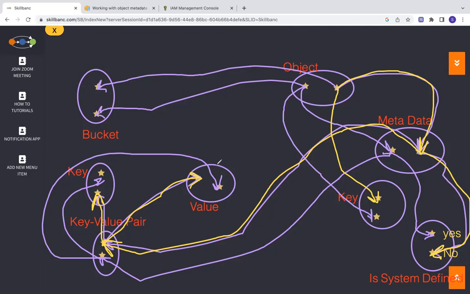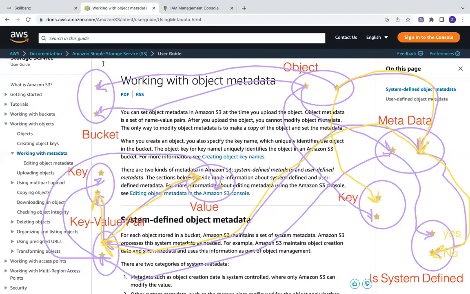But for understanding purposes, as long as we understand that objects are part of a bucket and objects have keys, objects have metadata, and metadata is system defined or user defined, and any metadata is nothing but a bunch of key value pairs, one or more, and every key value pair has a key and a value, and that's it. Now when I go back to the documentation, all I'm going to see is some examples.